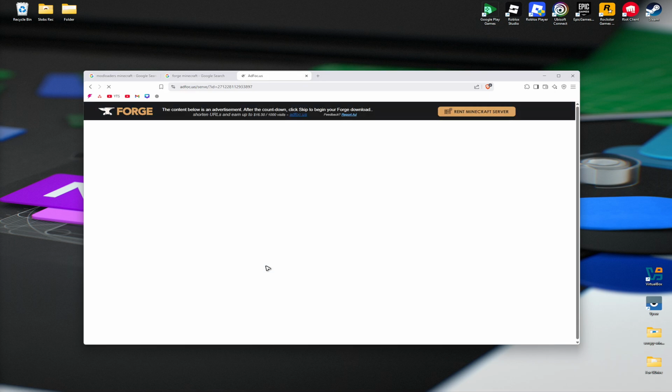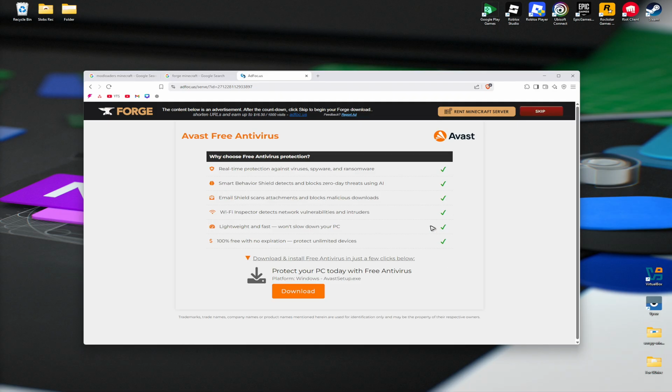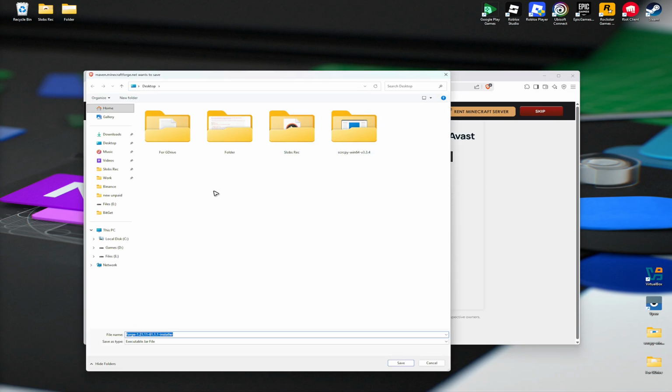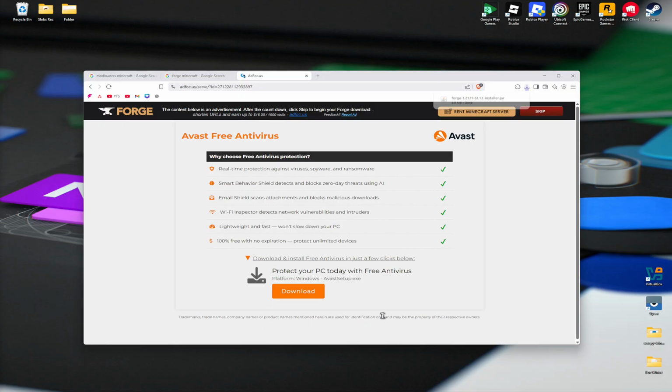Wait for it to load. And then once it loads, you'll land on this page. Just wait for the skip button right here at the top right, and then just click on skip and the download page will pop up. Save it wherever you want. Save.